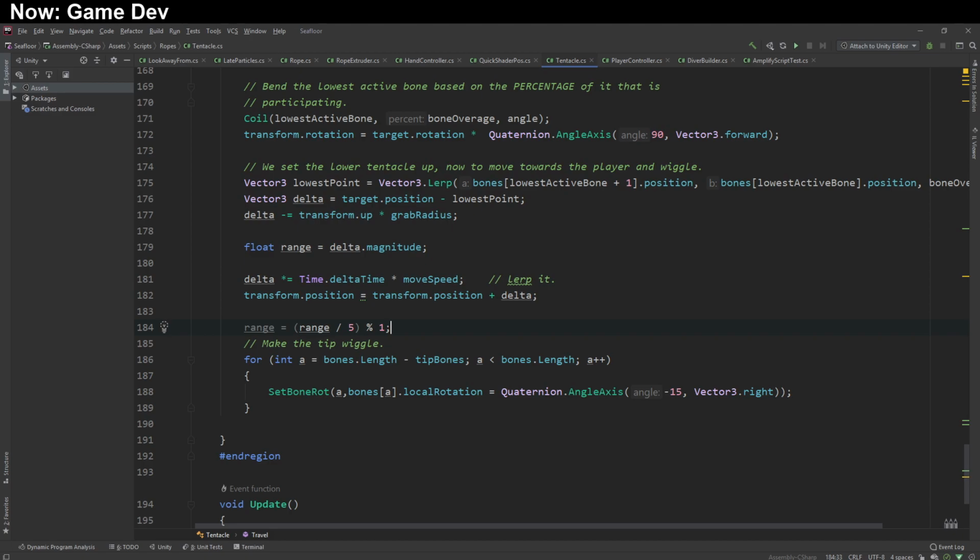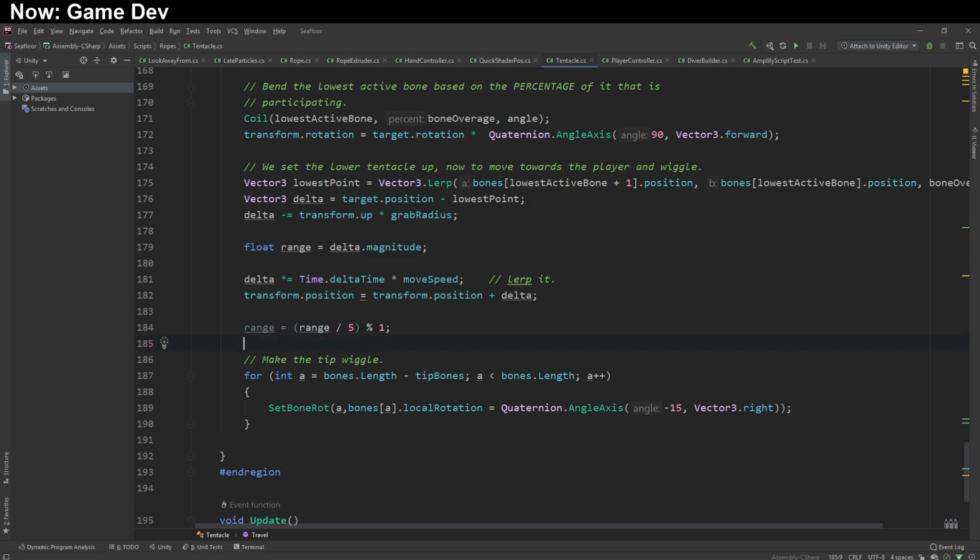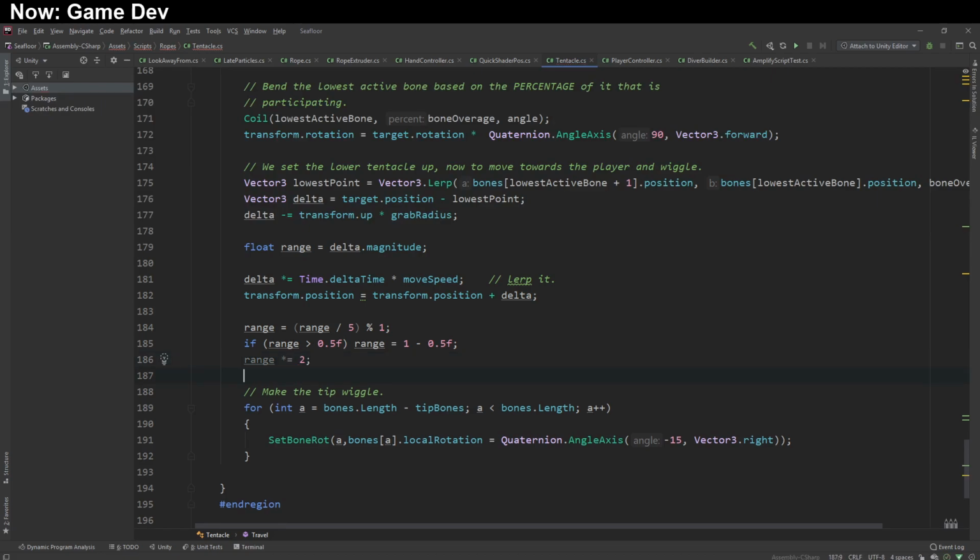So to smooth the ends off, we are going to take everything above 0.5 and turn it into below 0.5. So it goes from 0 to 0.5 back down to 0 to 0.5. What is it? 1 minus 0.5f. That should work. And then we just say range times equals 2. There we are. So now we've got a ping pong between 0 and 1 that takes place over the course of 5 meters.